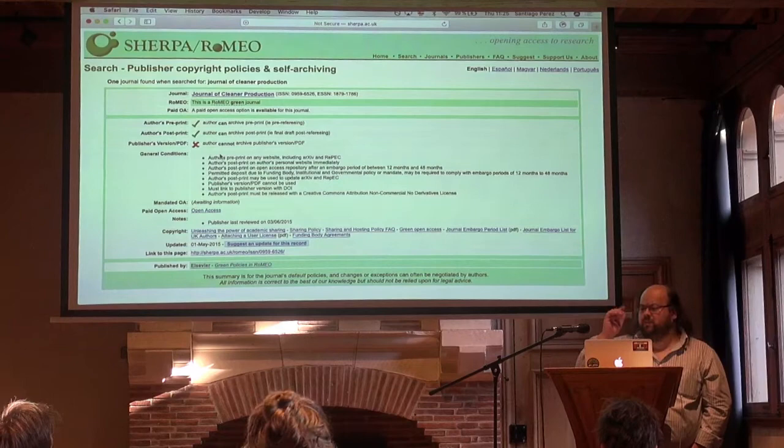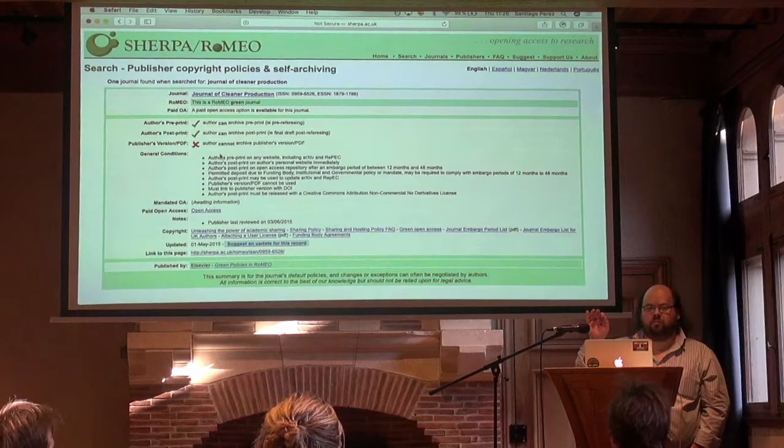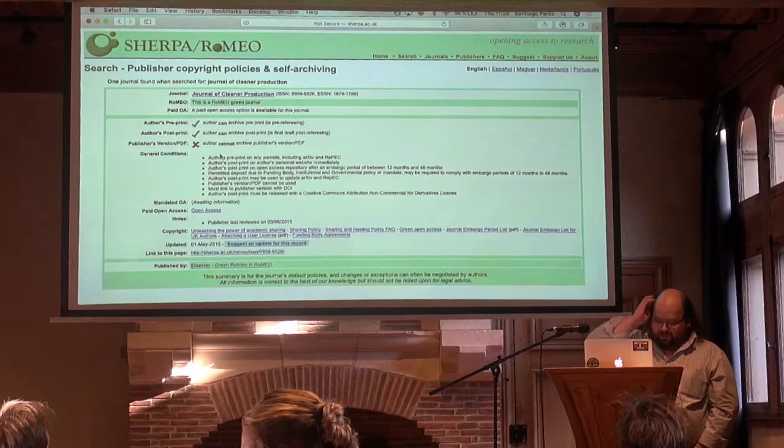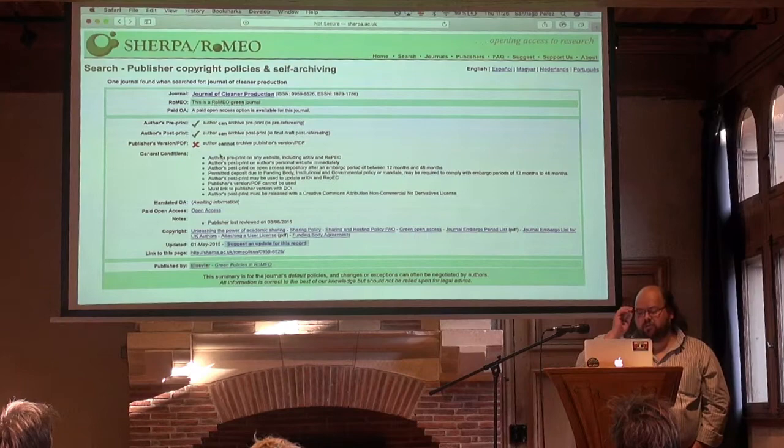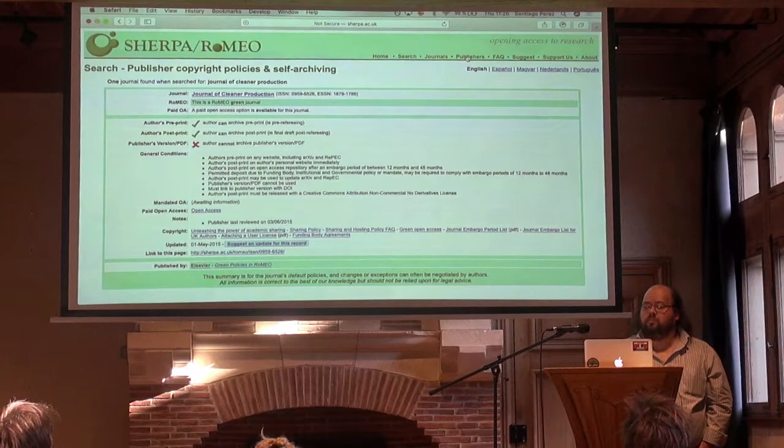DOI, you know what it is? Do you know what DOI is? Yes. So, Sherpa Romeo will give you the policy for each journal. You can also think of publishers. Any publisher in mind? Elsevier.